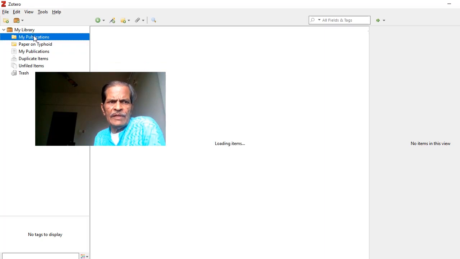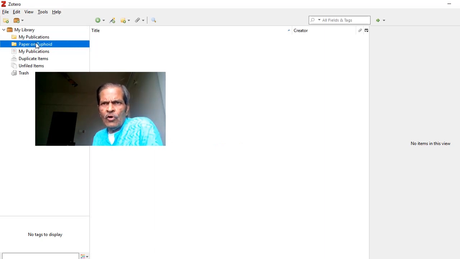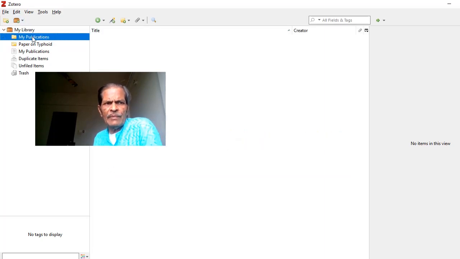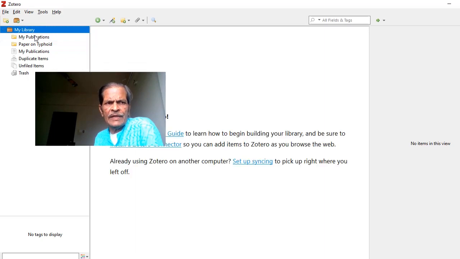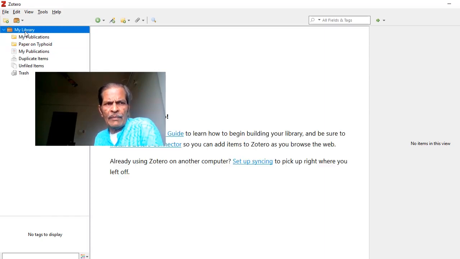So here in My Publications I will store my published papers, and the details of that will be available for me at any given time. And in Paper on Typhoid, I am writing, say, a paper on typhoid or the typhoid epidemic. So all the references that are collected for that will be stored in the Paper on Typhoid subfolder. All these will also be stored in the main folder, My Library. So if you store it in My Publications, it goes into My Library and My Publications. If you store anything in Paper on Typhoid, it is stored in Paper on Typhoid and My Library.